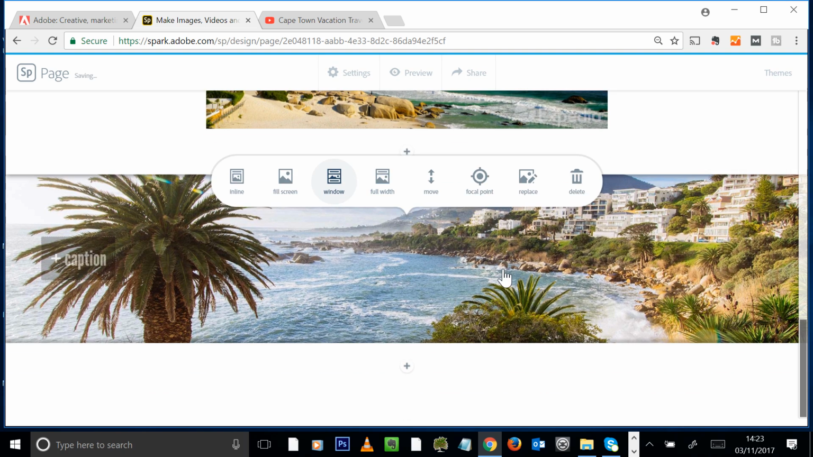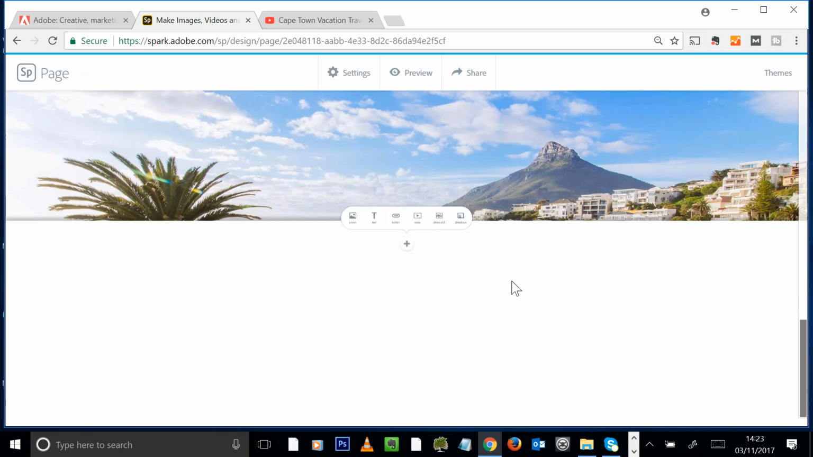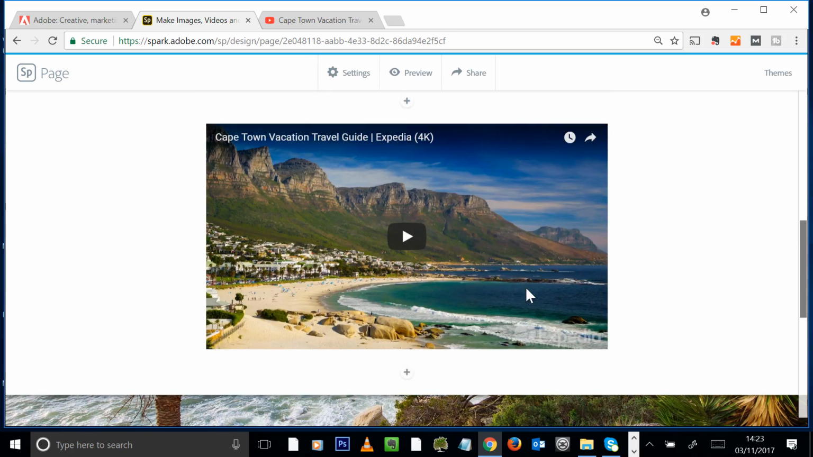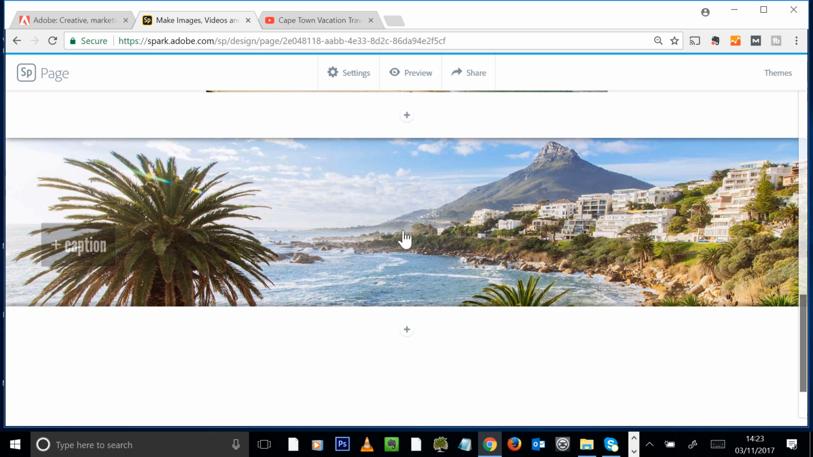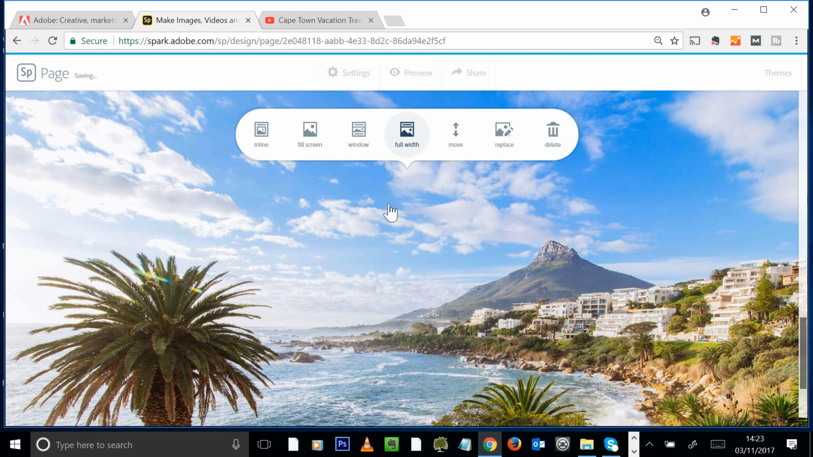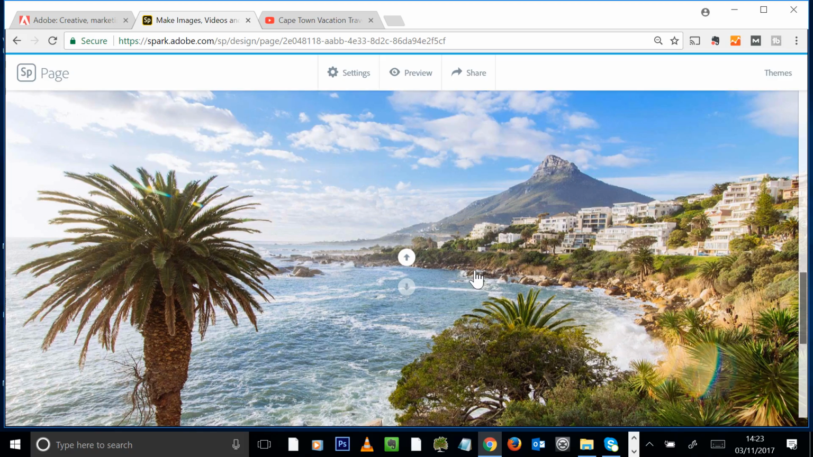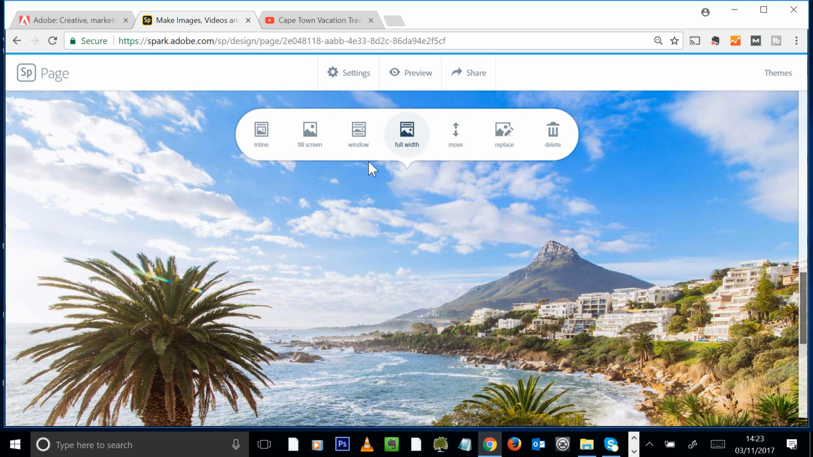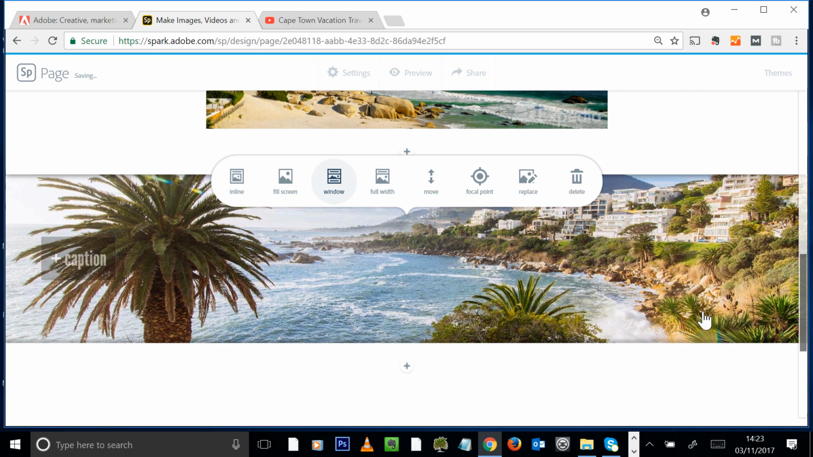If I use window, then I'm going to get this sort of scroll effect where it sort of reveals the image underneath. If I say full width, it's going to make it the full screen. And if I use move, I can move up and down. Now for this one, I'm going to use window. It's going to work nicely.